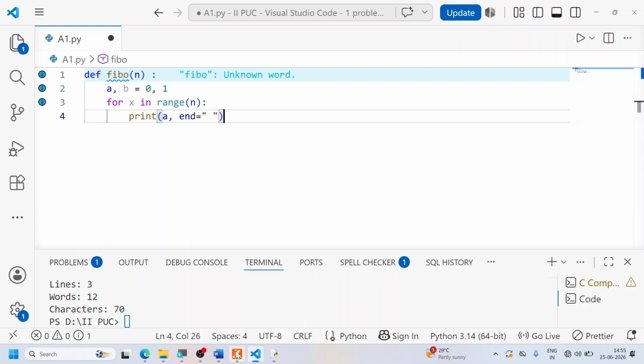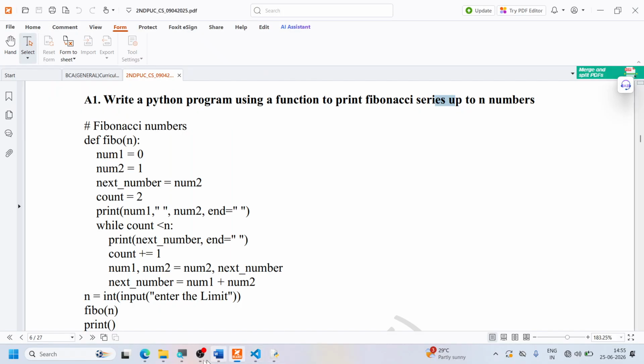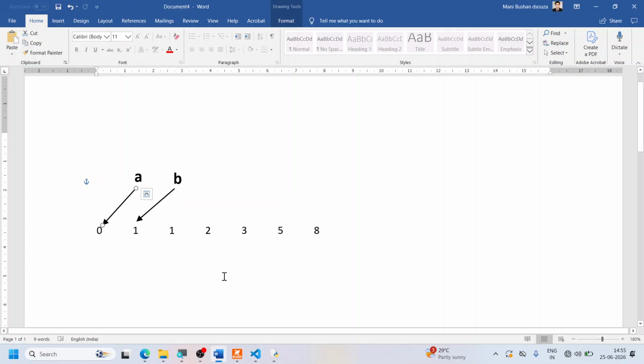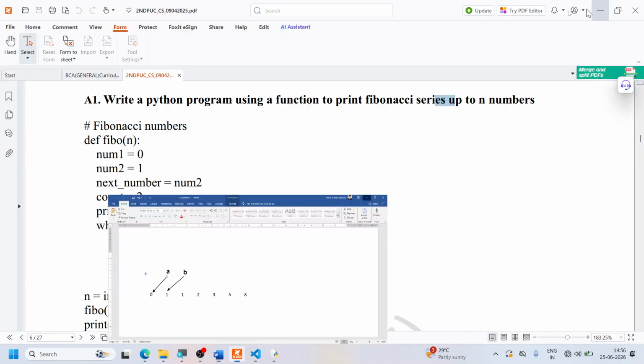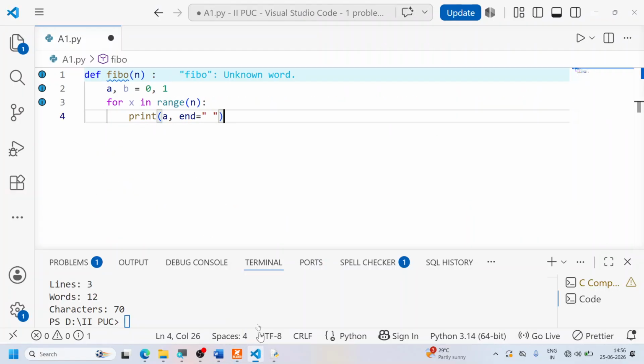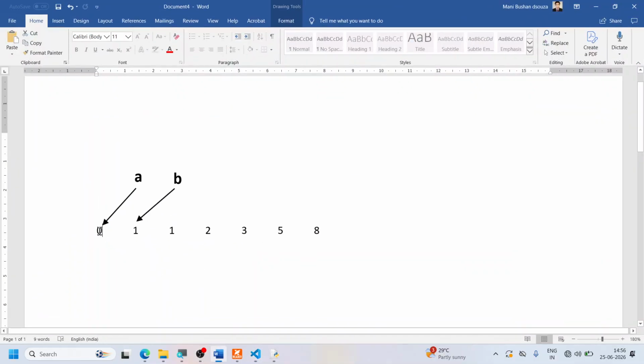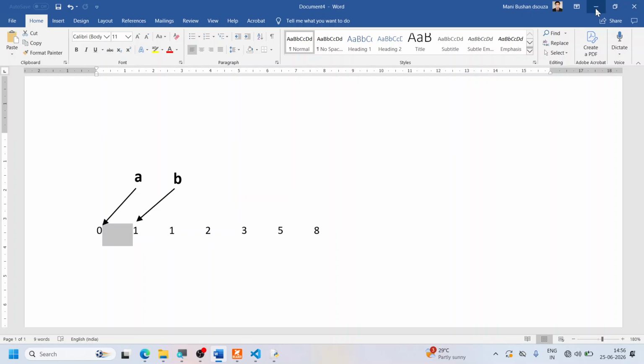What is the meaning of this? After one element there is a space in between. After one element there is a space in between. So that is what I am saying here. After you print one value of a, for example when you print the value 0, put a space after that, then put the next element.